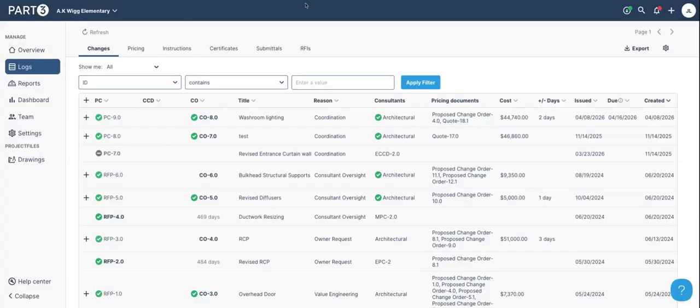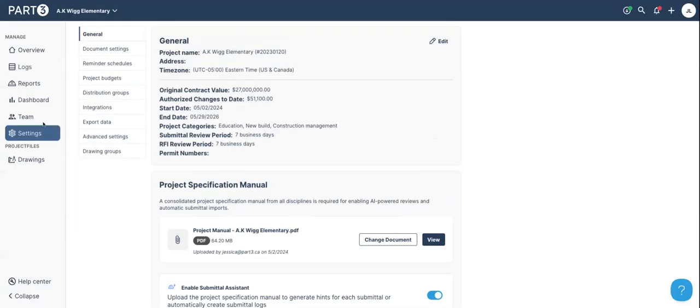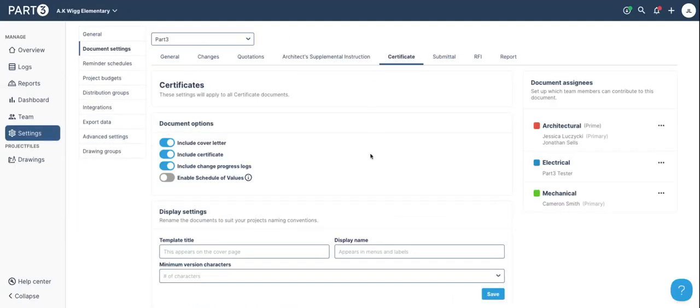The next workflow that we'll talk about is certificates. If I go into my settings here again, certificate, we call pay apps certificates, and we have a few different options for you. So in this display area, some people call this pay app, and so I will update my naming convention to match that. But if it's called a certificate for payment or those settings here, make sure you get your document assignee set up on the right-hand side, and that is who will come in and review the document with you if they need to review something. We have include a cover letter, a certificate, a change progress log, and schedule of values.